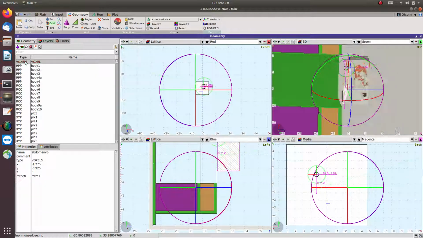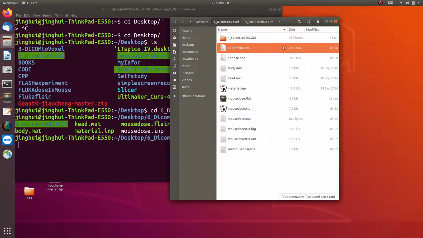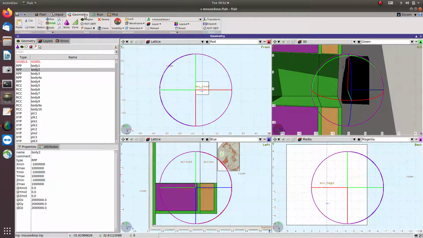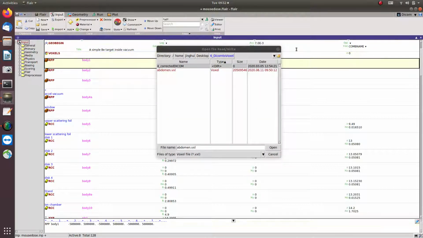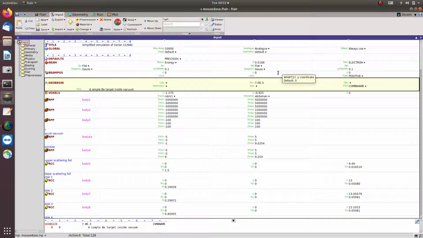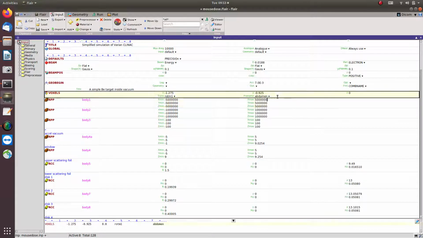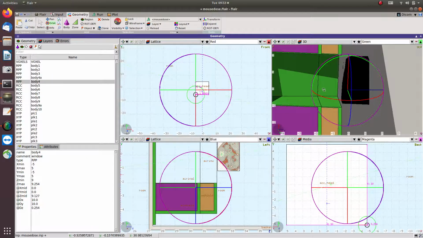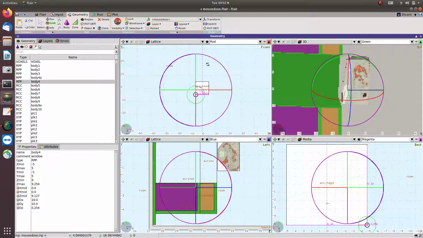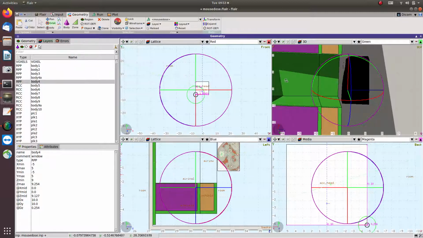Regarding why it is red, let's rename it. Abdomen, something like that. Input file, let's choose abdomen. Oh, it works. So you see, sometimes you even cannot name it with VO. I mean, abdomen VO is not working. So you have to be careful with the name. Now if you look, it's not red anymore. So yeah, this is the process to generate the voxel and import the voxel into FLAIR or FLUKA calculations.